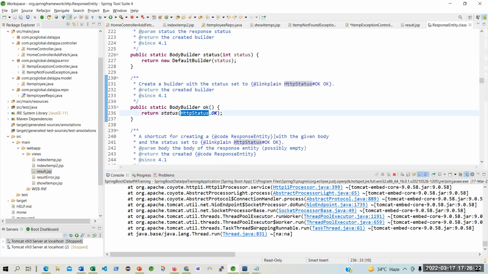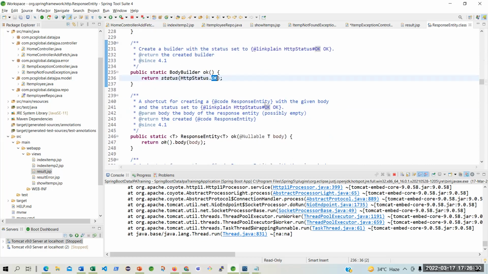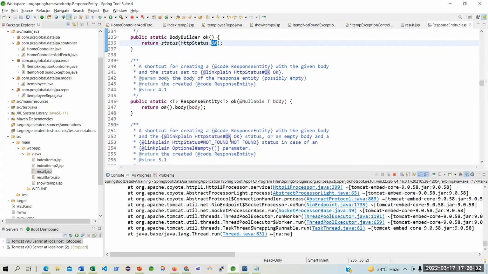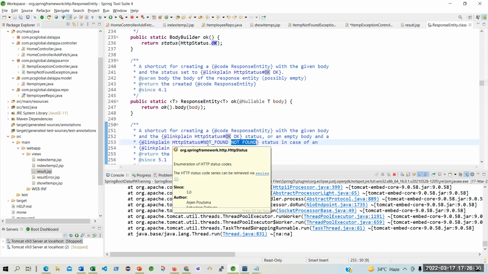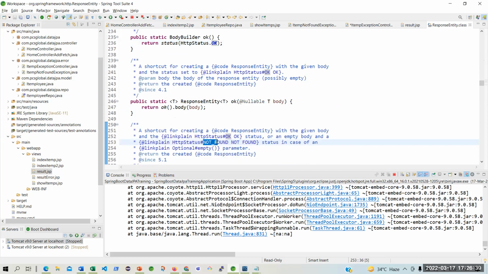See, another status is okay. That means if it is okay. But then there is another one which is not found. Not found, yes. HTTP status, not found. So these are constants.